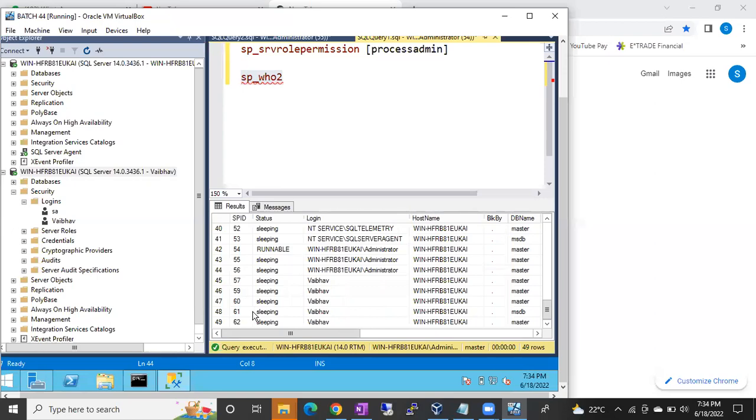Sir, that means if anything goes wrong, then we can easily trace what happened. Correct. If anyone wants to check who the users connected to my SQL server are, and what they are doing, what kind of queries they are executing, if you want to track it, you can track it using sp_who2.